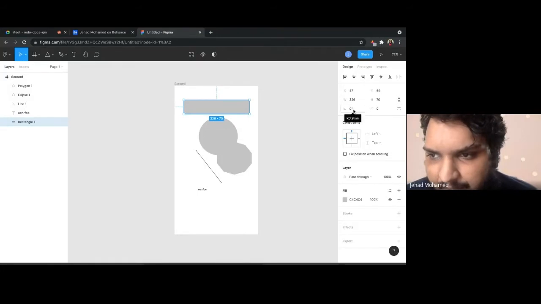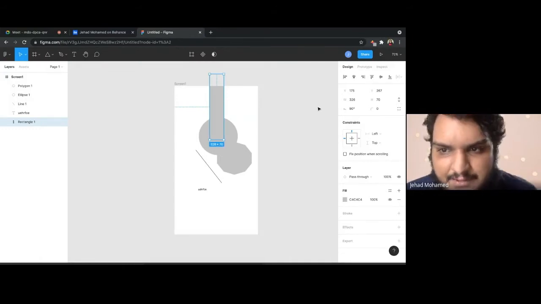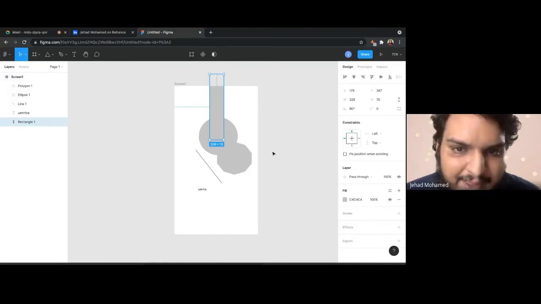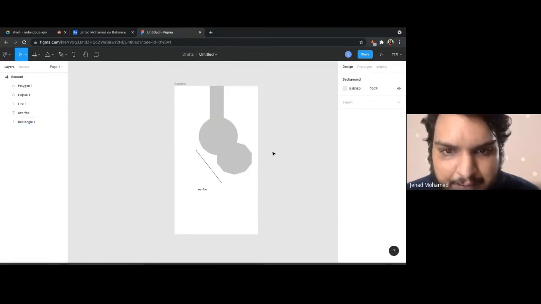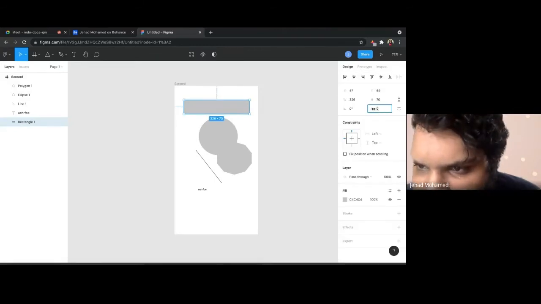And finally, we have an angle. If I change this to something like 90, it will change the angle of that. And every time you want to undo a change, it's Control Z, like every other software. All right. And finally, we have this curve.